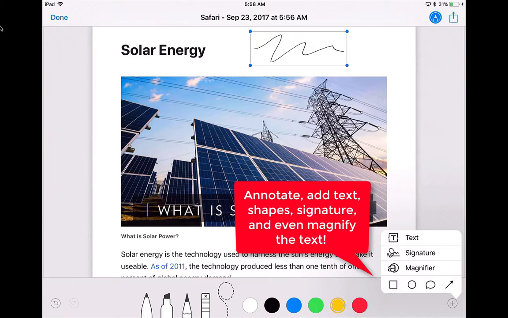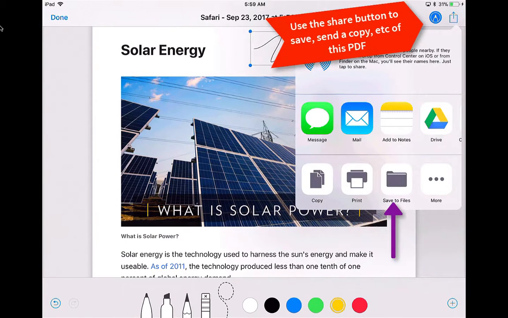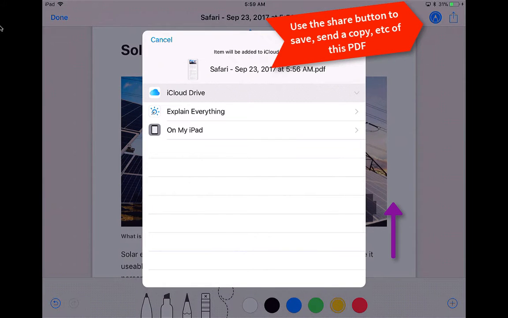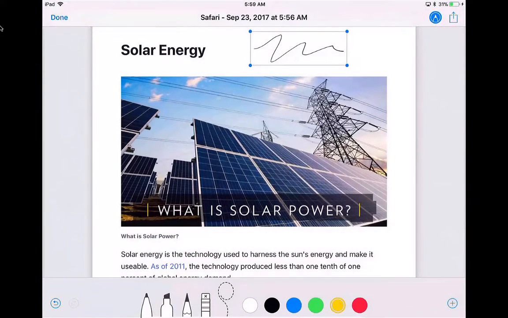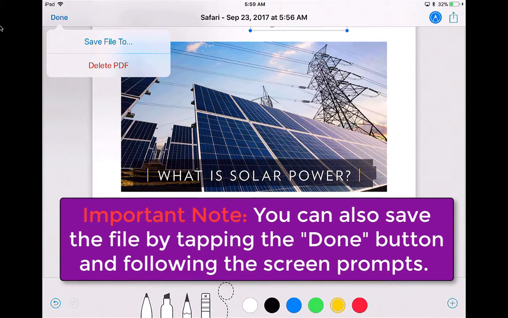But first, before I do that, I want to save this to Files, that new Files app that is available. So I'm going to save it there. And I'm going to go ahead and click iCloud Drive, and we'll explain that. If you want to put it on your iPad, you can do that as well. But I'm going to go ahead and click it to the iCloud Drive. I'm going to add it there. And now this is now saved. Pretty cool. And I'm going to hit the Done.